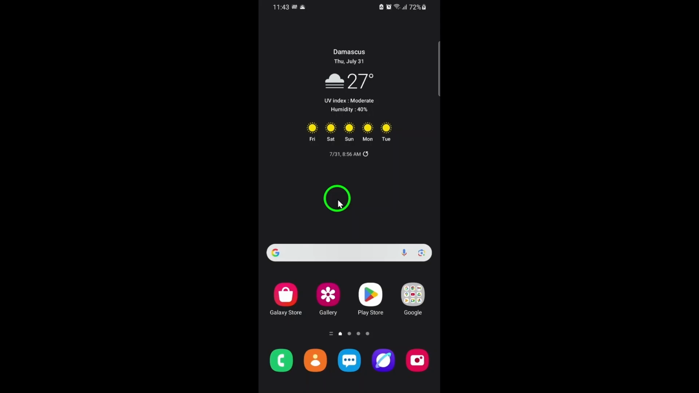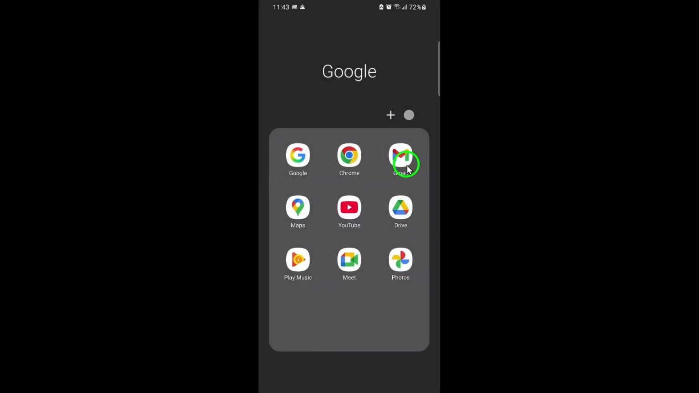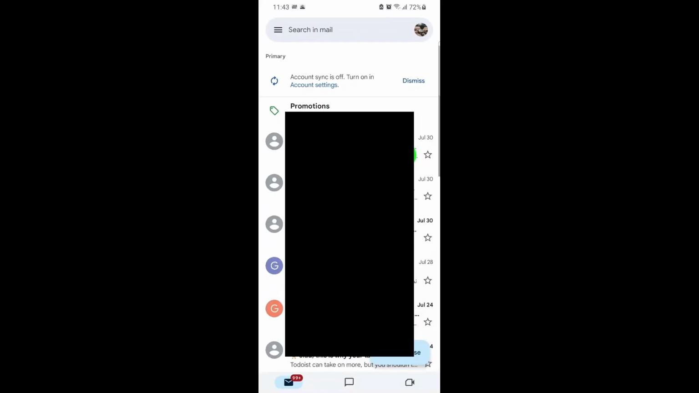First, open the Gmail app on your phone. Once you're in, look for the menu icon, which is 3 horizontal lines, located in the top left corner of your screen. Tap on it to open the menu. Next, scroll down the menu until you find Settings, then tap on it.